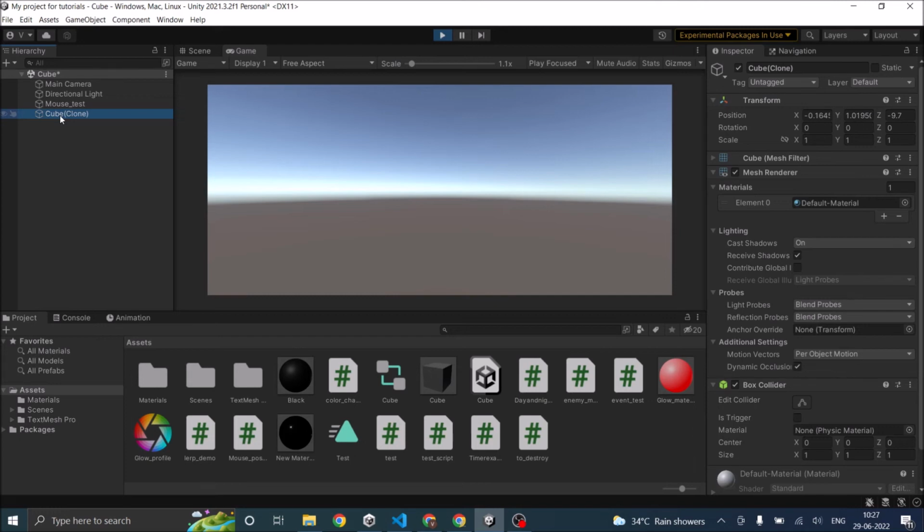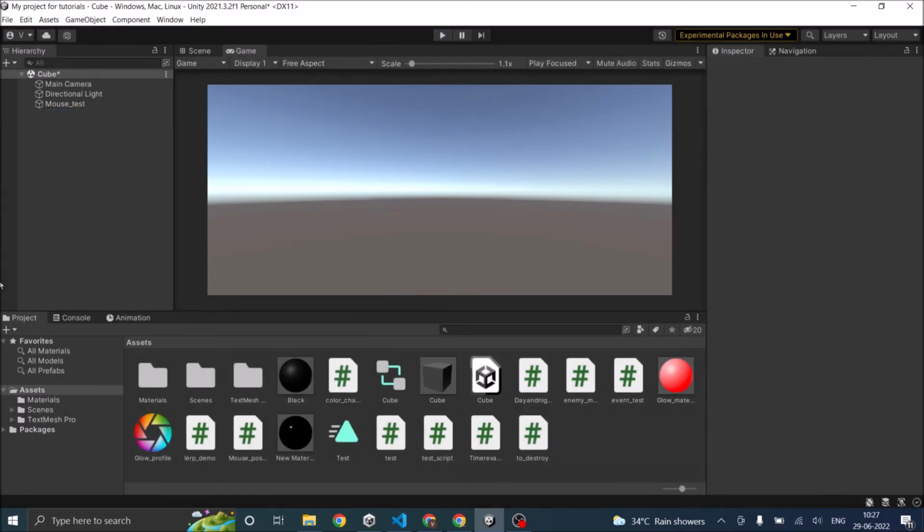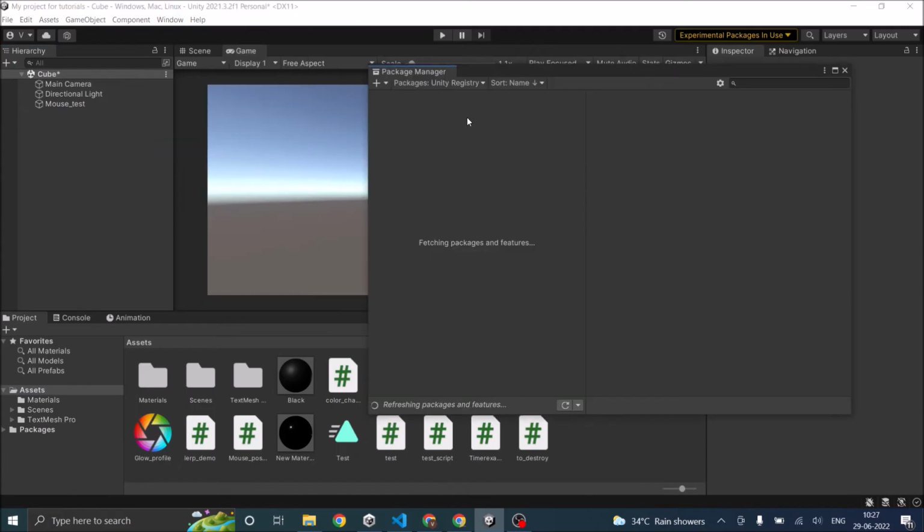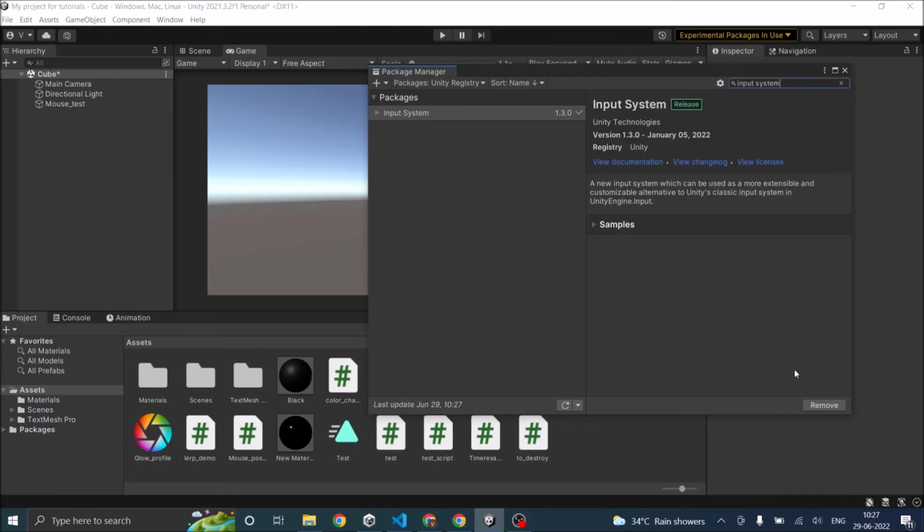Now let's see how to do the same with Unity's new input system. Now to use the new input system, you have to install it. So you have to go to Window, Package Manager, and make sure Unity Registry is selected. Then search for input system and you have to install it. There'll be an install button here. Since I've already installed it, you won't get an install button. And once the input system is installed, the Unity editor will restart.